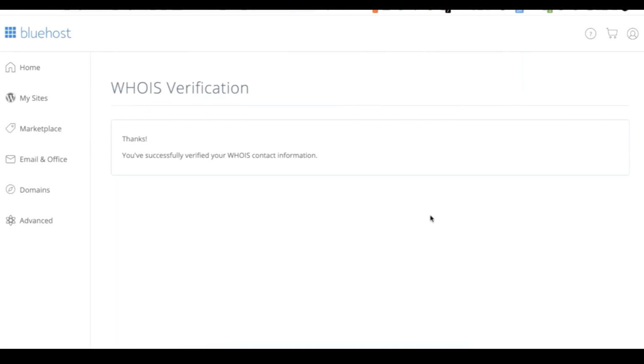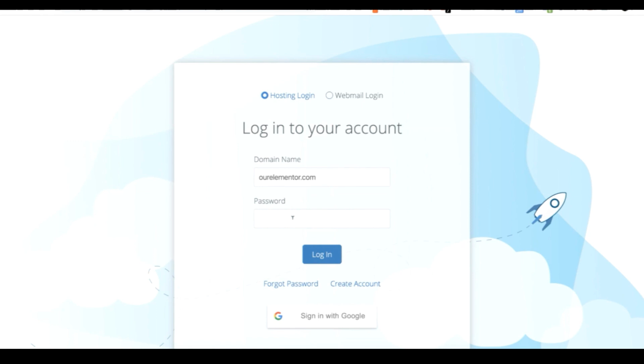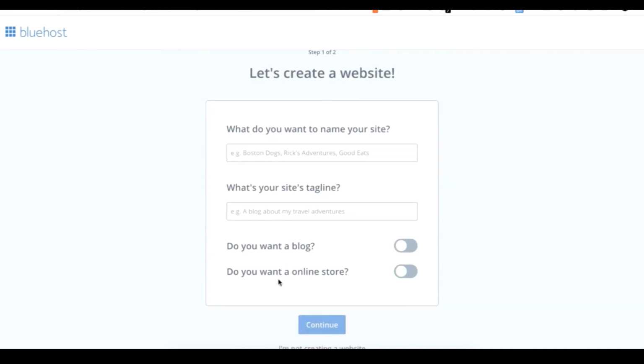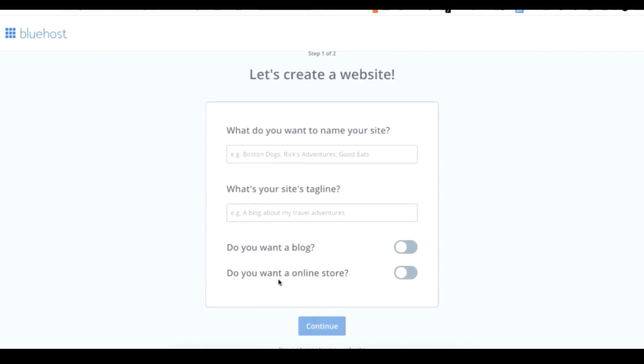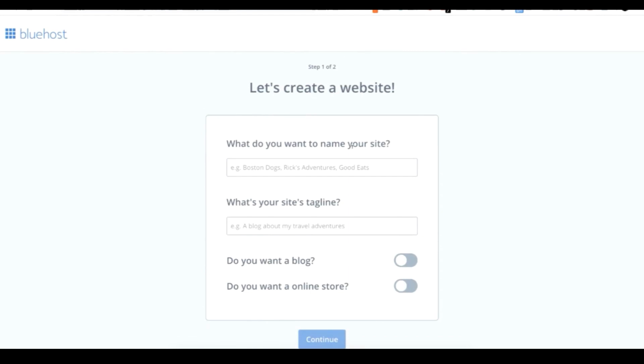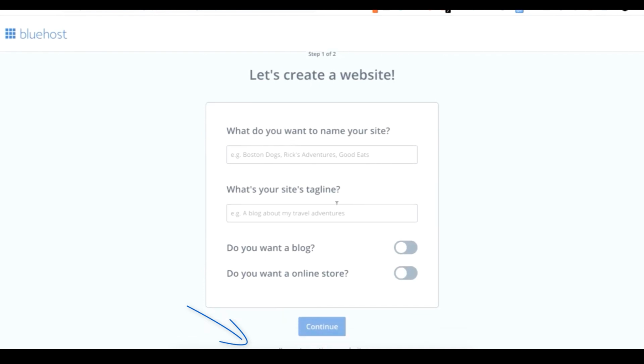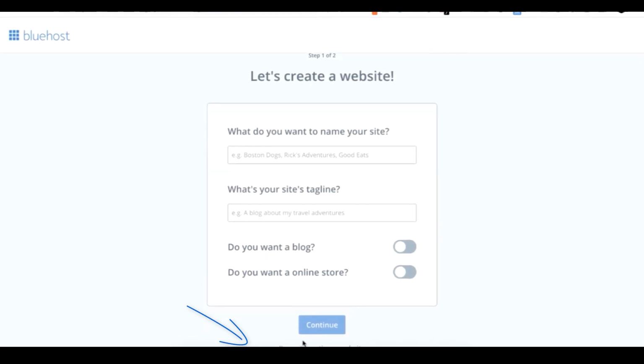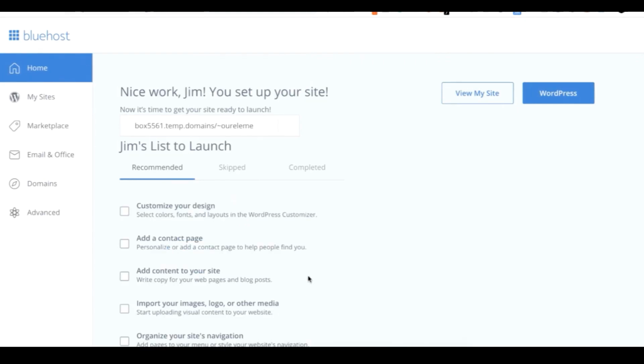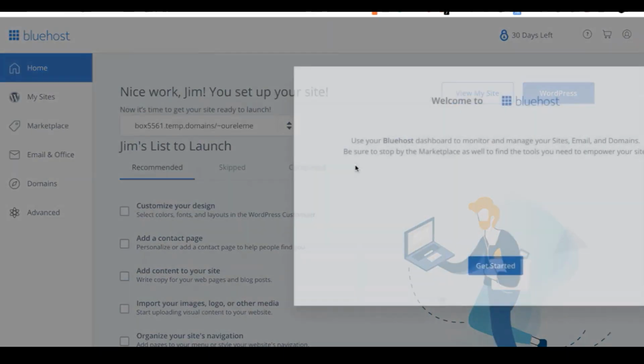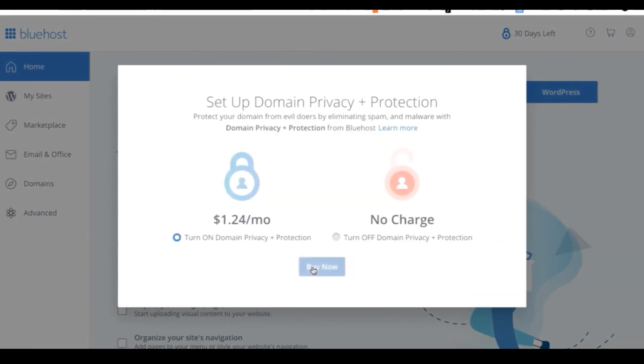Awesome. Now let's log in to our Bluehost account with the domain name and password we have just created. If you're logging in for the first time, you may see a pop-up like this. Like it says, let's create a website. Bluehost actually wants to help you make the website. Just click at the very bottom there. I'm not creating a website because I will be showing you everything step by step, and skip all of these pop-ups because we don't need any of that.